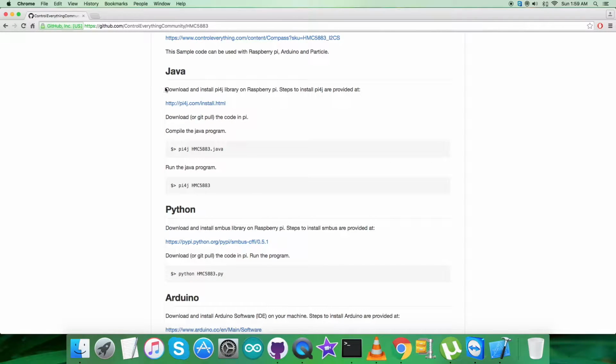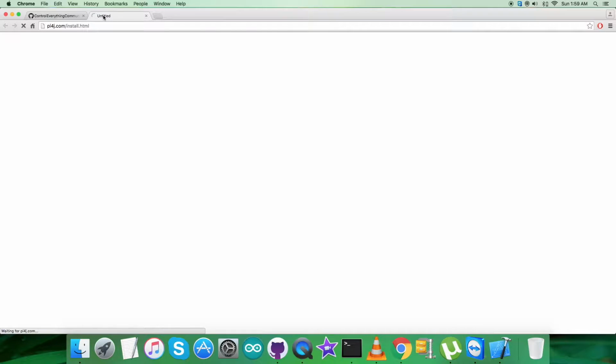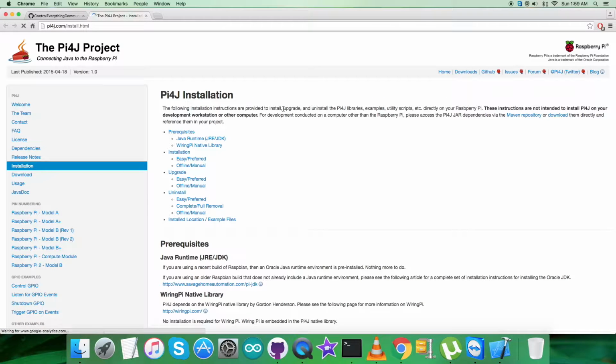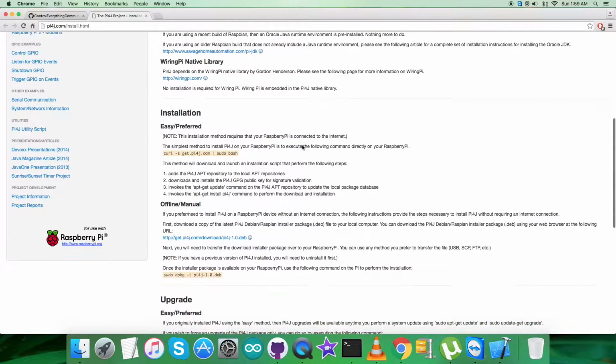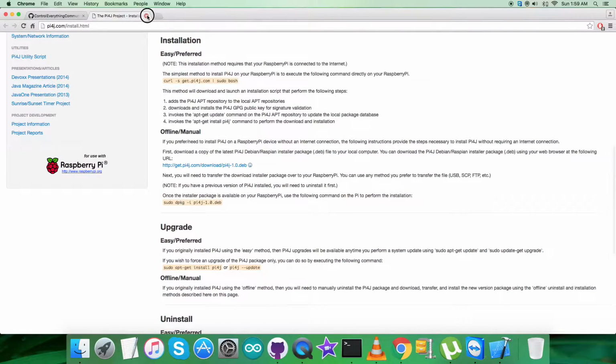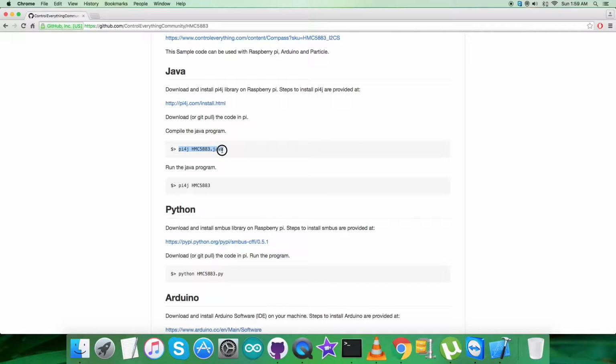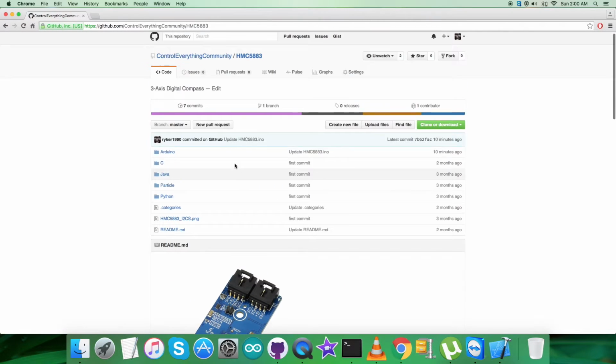It says that we have to download and install the Pi4J library on the Raspberry Pi from pi4j.com. This link is the official link from where we can have the relevant library installed, and all the relevant information, steps, guidance, everything is there. Please note it down. Now this here is the command to compile the Java code, and this here is to run the Java code. Note them also.